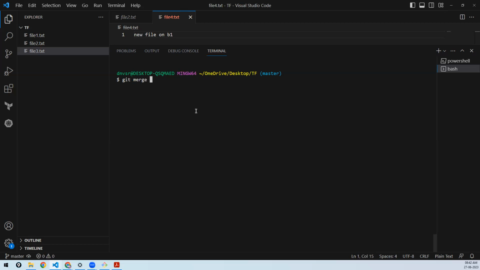That's called merge. The command is git merge source branch and destination branch. That's the command. So what should we do? What is the source? Source means from where we are bringing the changes. What is the source branch here? B1. From B1 where we want to bring the changes. And into which branch do you want to put the changes? Master. So that is the command.